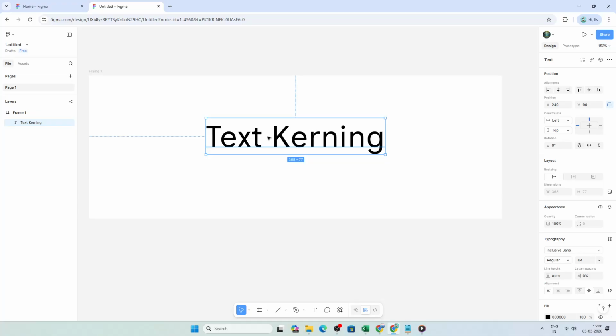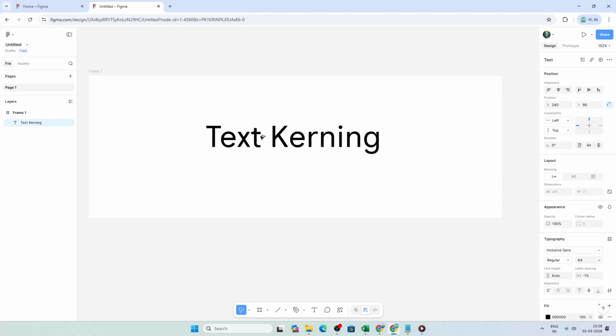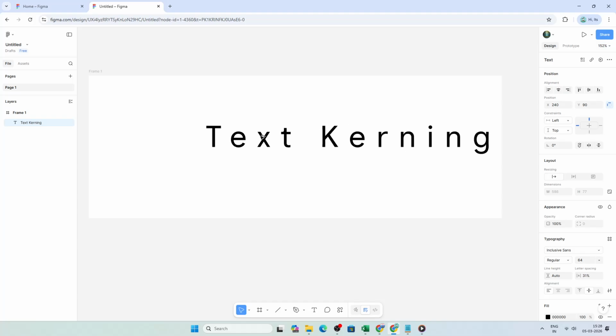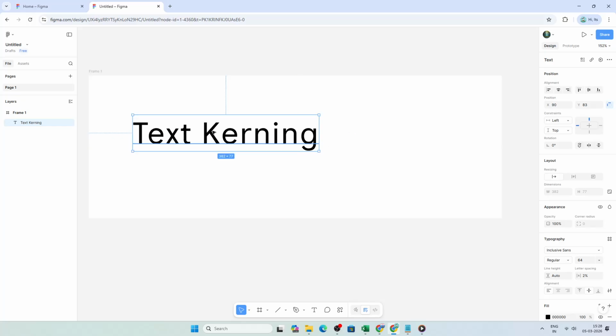For the fastest workflow, use the keyboard. On a Mac, hold the Option key and tap the right arrow to increase spacing, or the left arrow to decrease it. On Windows, hold Alt and use right arrow to add space or left arrow to tighten it. Tap for subtle nudges or press and hold for larger moves. Watch the shapes as you go. Your goal is even optical spacing, not rigid uniformity.